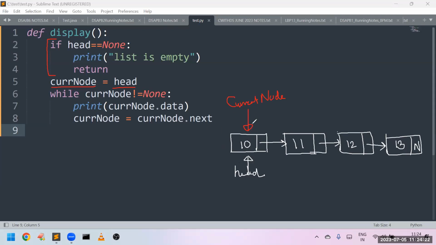If this is the current node, we have two fields: one is a data pointer, another one is a next pointer. I want to print the data so that in the output screen, what output are we going to get? 10. Is it the first element's content or not? Yes. After that, we have one more statement. What is that statement? current node is equal to current node dot next.